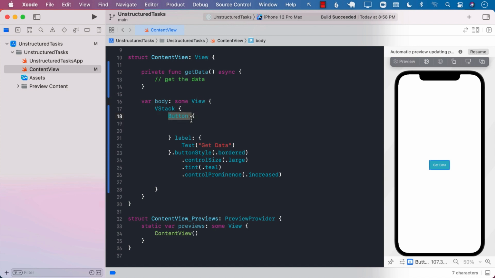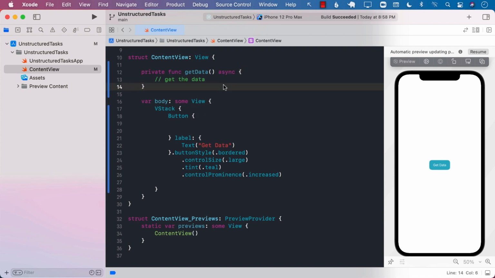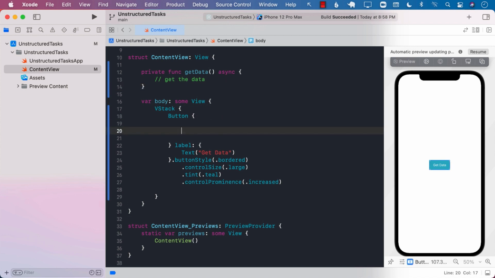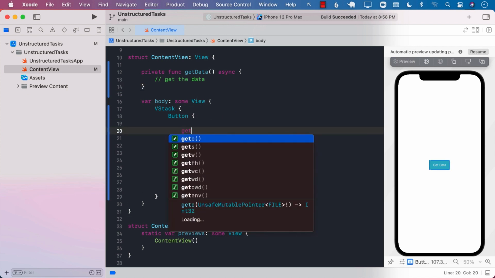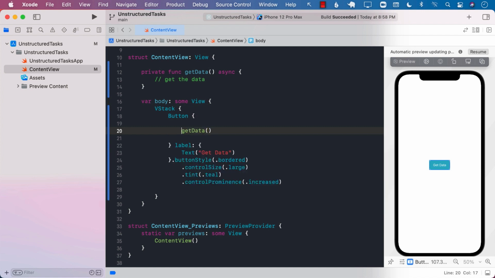So let's consider this example. We are using a button control over here, and this is a SwiftUI view, and we want to call this particular function getData. The getData function is actually marked with async. So let's go ahead and try calling this function from the button click. I'm just going to say getData. Since that is marked with async, I can await. That's the only way to call the async function.